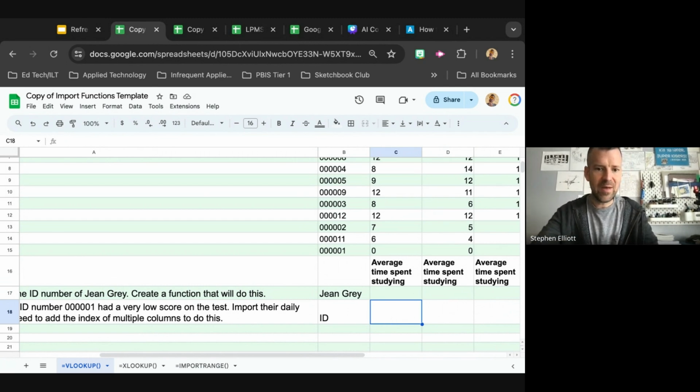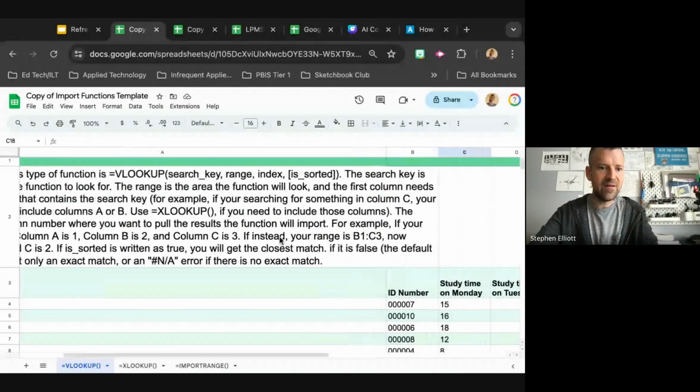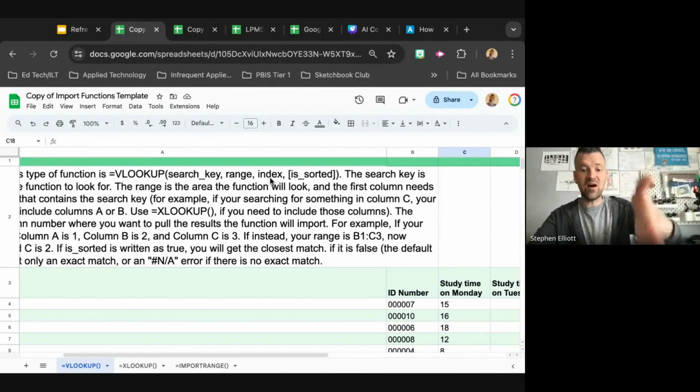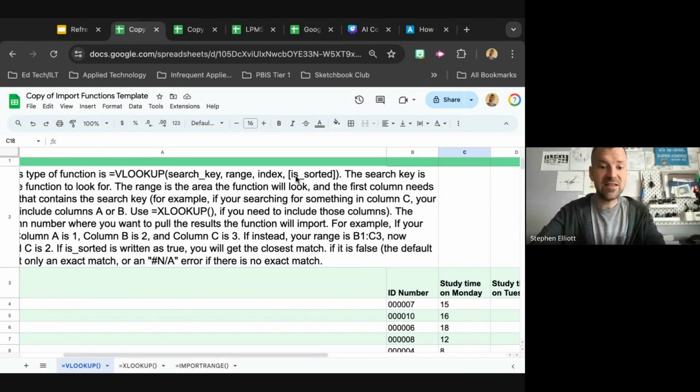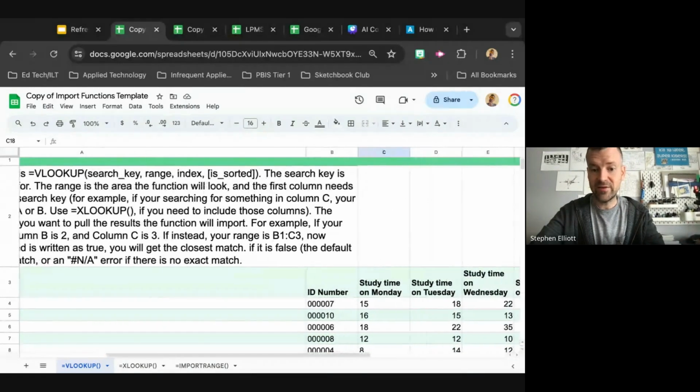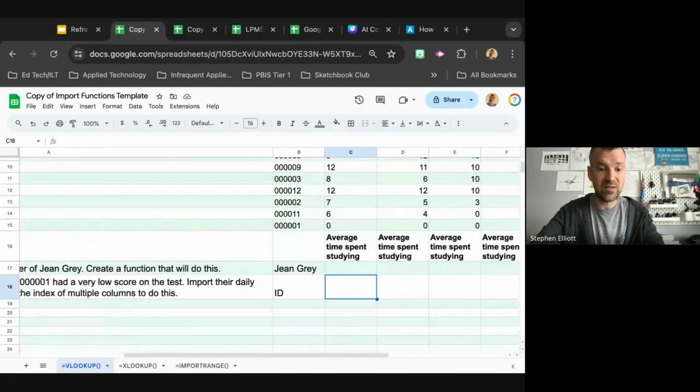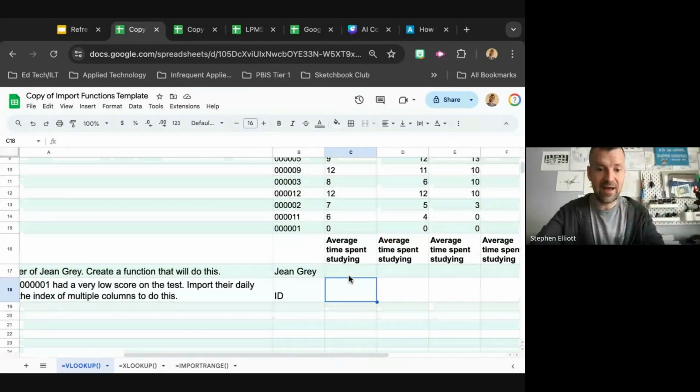So the format is, as mentioned above, VLOOKUP, search key, what I want to find, the range, and then the index, which means the column number where I'm going to pull that information. And there's this thing that says is sorted, and it's in brackets, which means that if I don't include that, it'll give me the default value, which is what I want in this case.